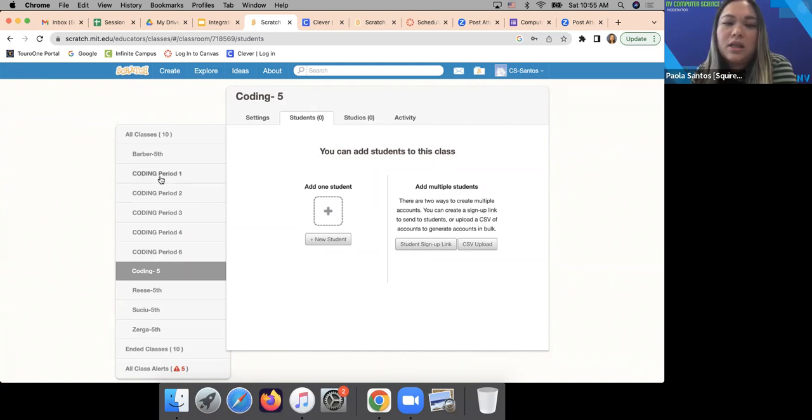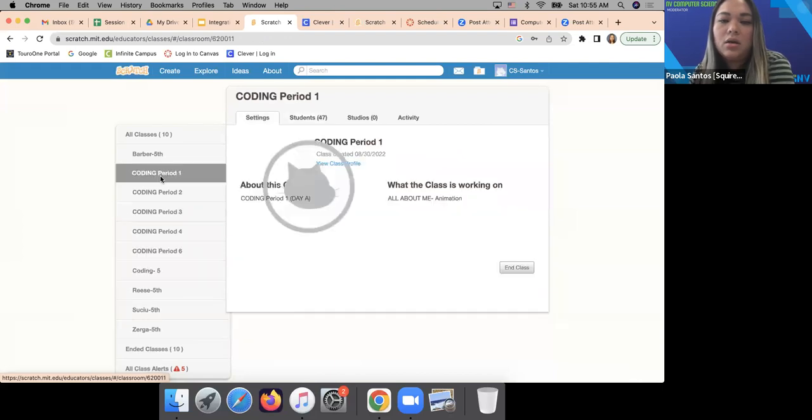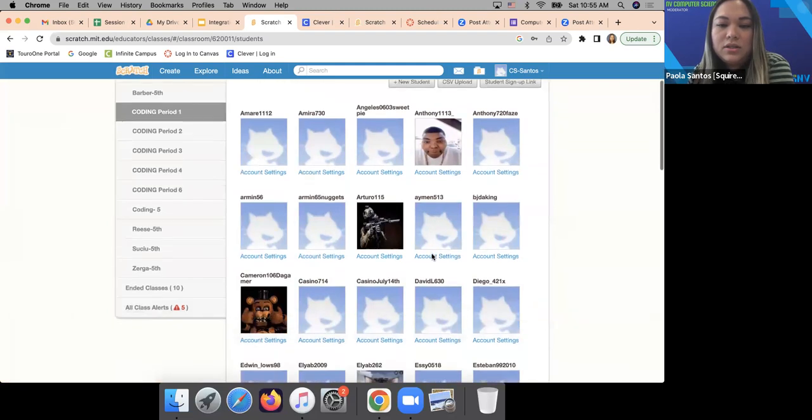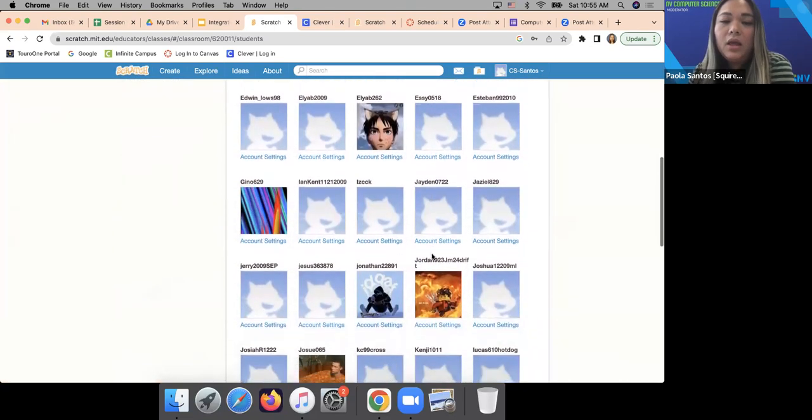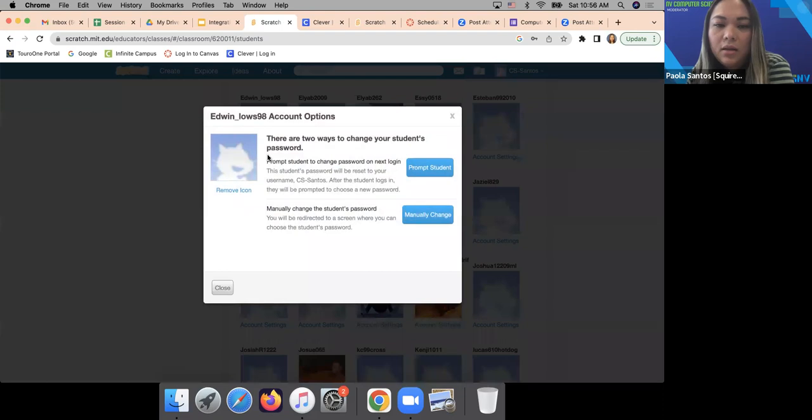So this is how it looks like. I'm going to show you one of my classes here. I have 47. So this is what it's going to look like. Like I said, you can easily reset a password by clicking Account Settings, and then you manually change it to a generic one if you have to. Some students will change their password into their personal password, but this is how you're going to reset it just in case they forget about it.